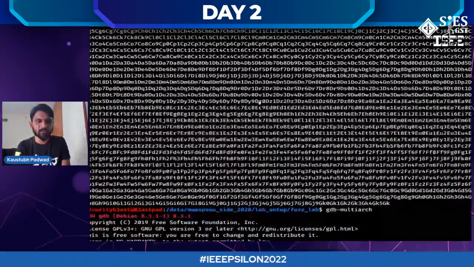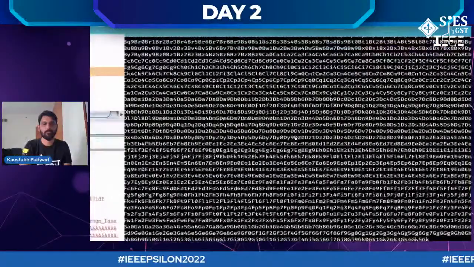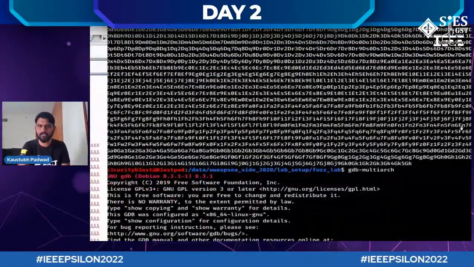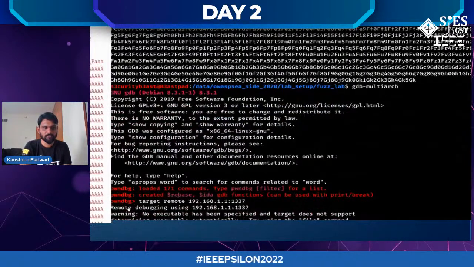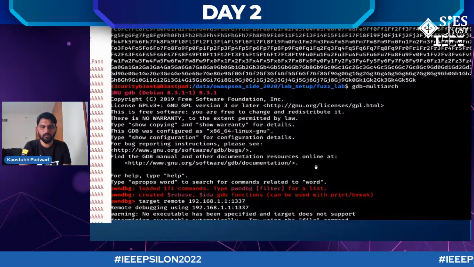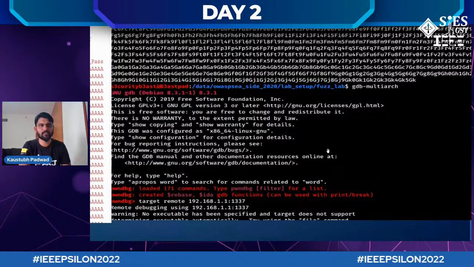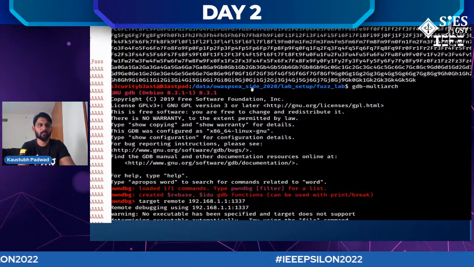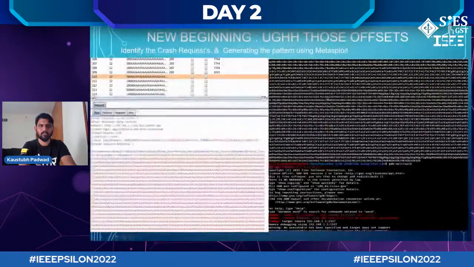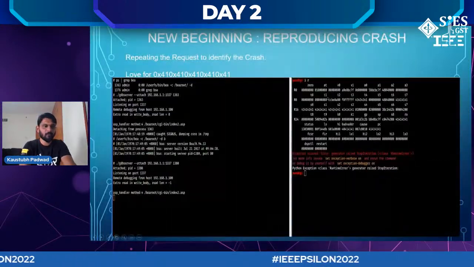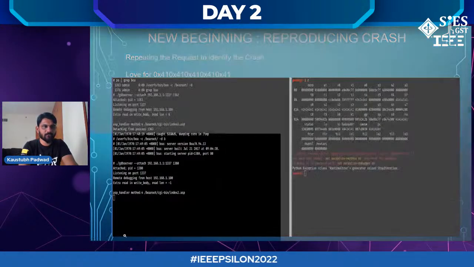It's not that I have written it. It's generated by the Metasploit pattern generator. Metasploit can generate a random pattern of whatever length you want. And then I connected GDB to it, and I fired this. This is how we connect GDB multiarch and use it remotely. The target was remote, and I sent this request, and then I found this pattern and the crash here.